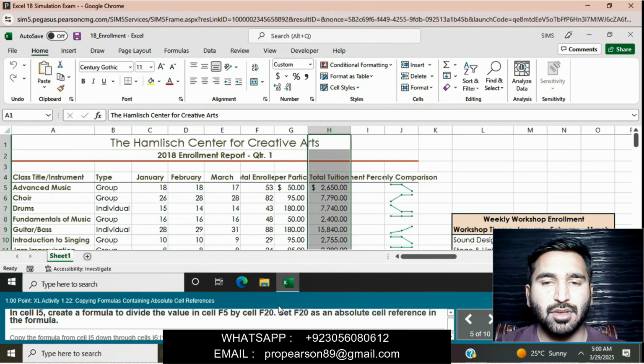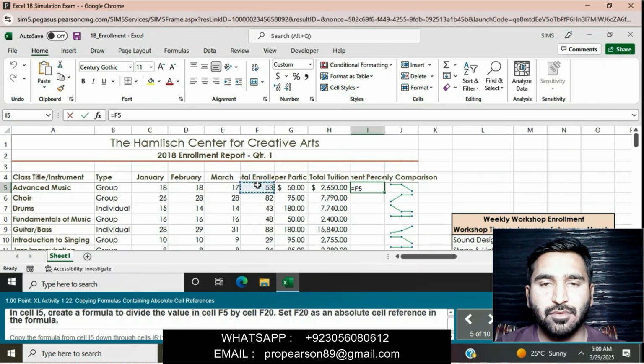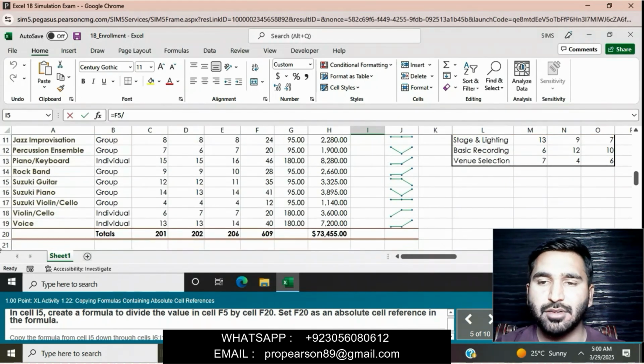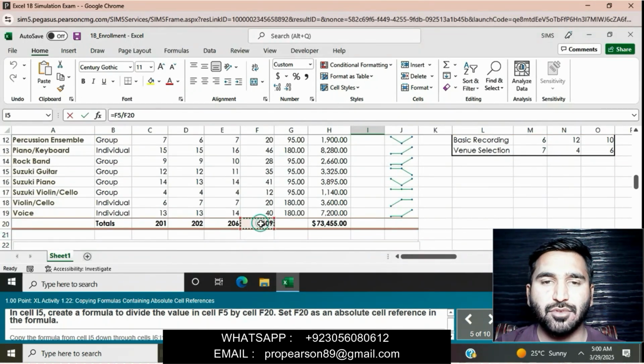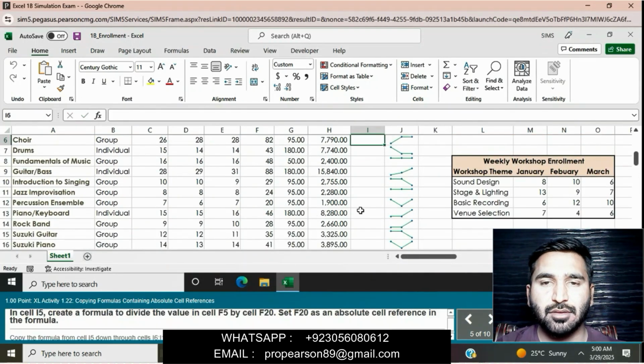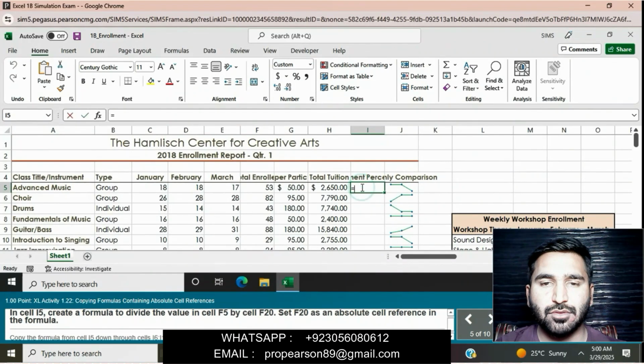First we will click on cell I5, then press equal to and then click on F5, dividing by F20. Scroll down and then click on cell F20. Here is F20, then we will press enter.